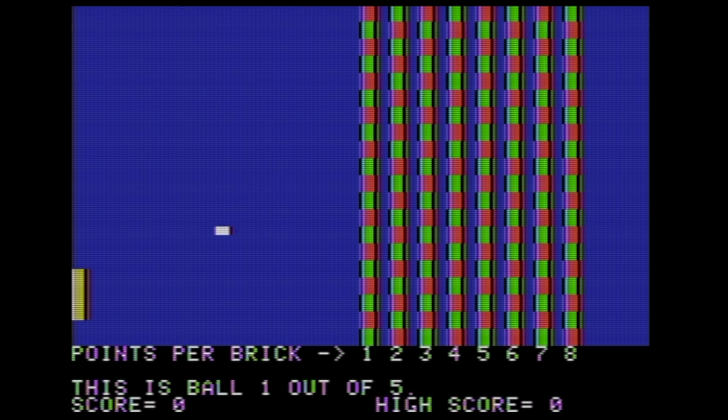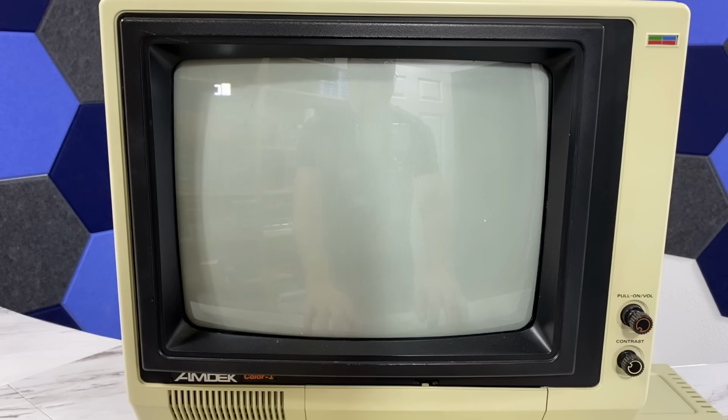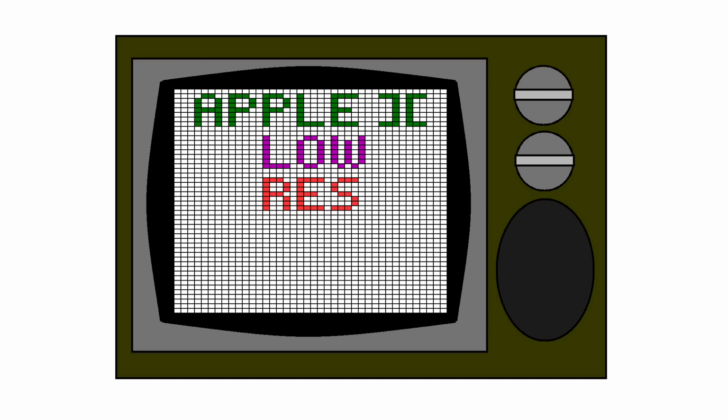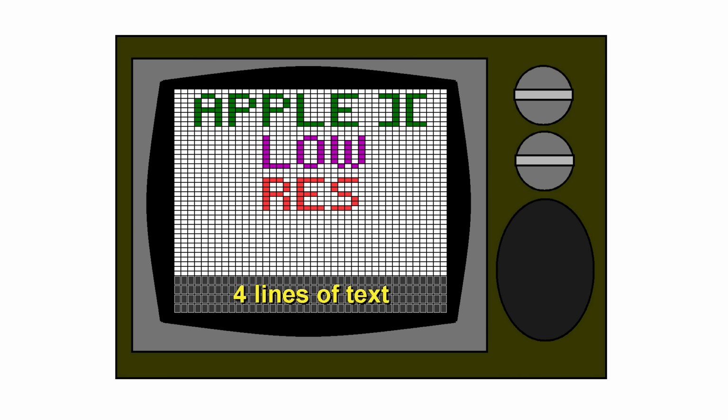Now, one big advantage of low-res mode, besides the nice color, is that it was really fast to manipulate, even in BASIC, so it was possible for home users to actually write little action or Pong-style games in BASIC, and they could actually run at a decent speed. You could initialize low-res mode simply by typing GR at the command line. In this mode, you'll only get 40 by 40 pixels and 4 lines of text at the bottom, sort of a split screen.